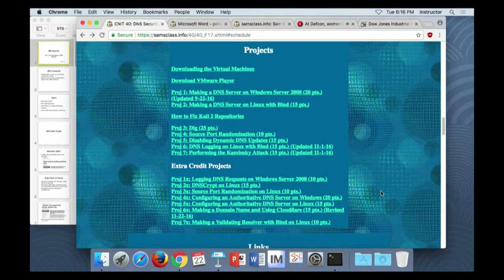So you see, here's the required projects, and there's a bunch of extra credit projects you can do. And if you do enough of them and you do the quizzes, you probably will have enough points to get an A without taking the final, which is fine. But you certainly can take the final if you want to, either because you haven't done enough projects or just because you like to finish things, and that's fine.